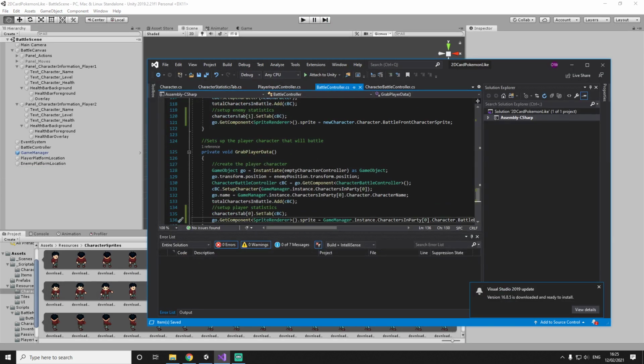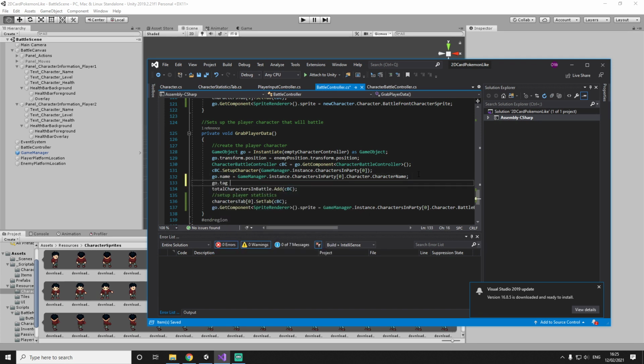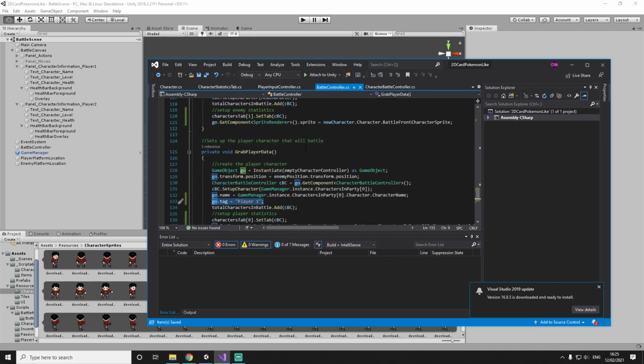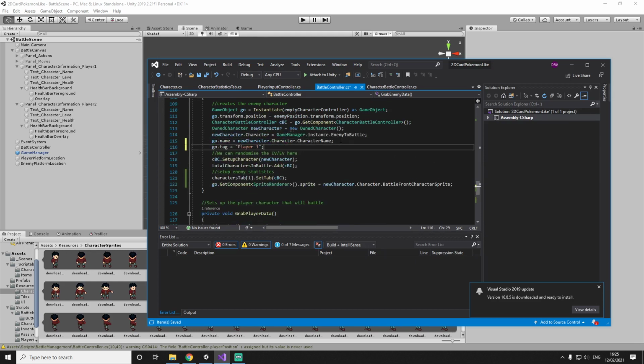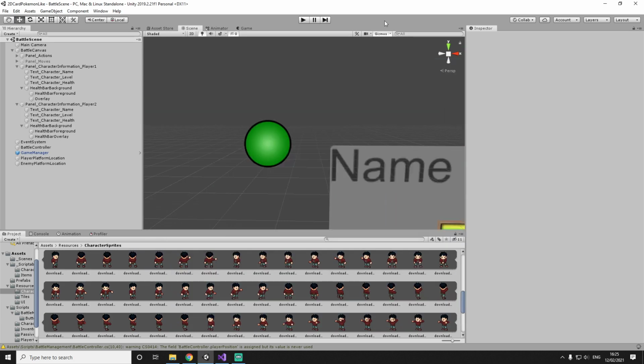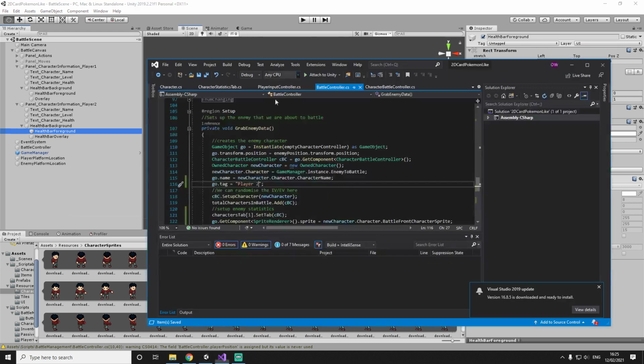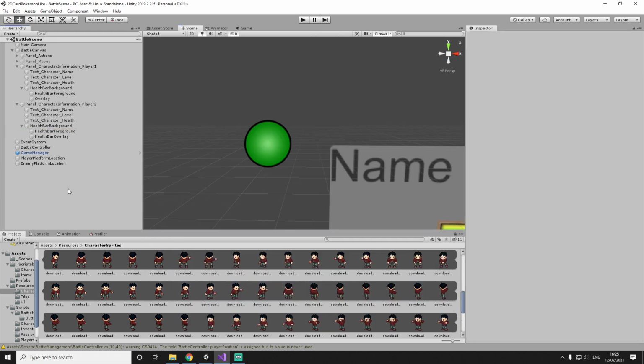One thing that we have to do is our go.tag has to be changed based on the player that we are setting. The top one for the enemies sets them to player 2, and the bottom one sets them to player 1. Let's make sure that we have a player 2 to tag into. We do. I guess we did that yesterday.